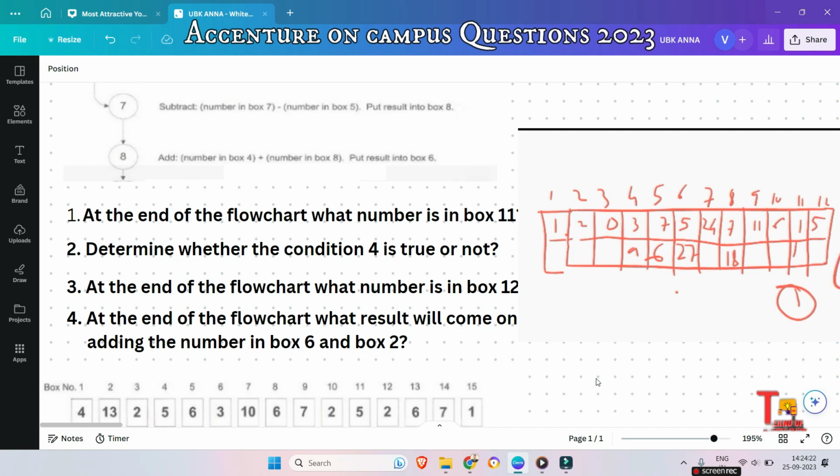And in the next problem, that is at the end of the flowchart, what result will come on adding the number in box 6 plus number in box 2. So number in box 6 is equal to 27 and number in box 2 is equal to 2. So 27 plus 2 is equal to 29. So that will be, sorry, yes, that will be 29, right? So the output and the answer will be 29.